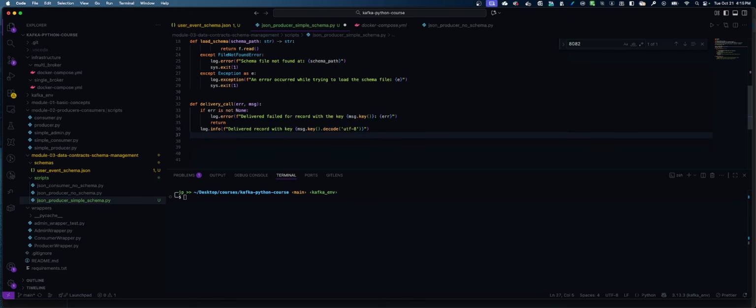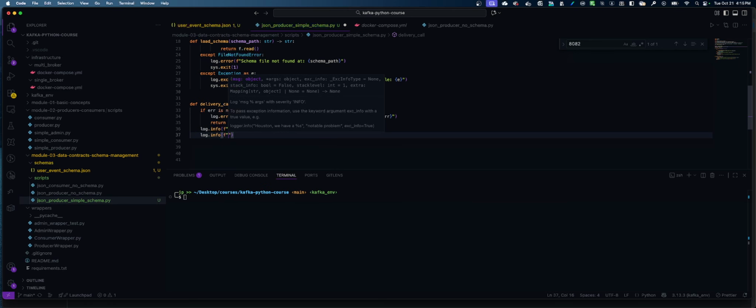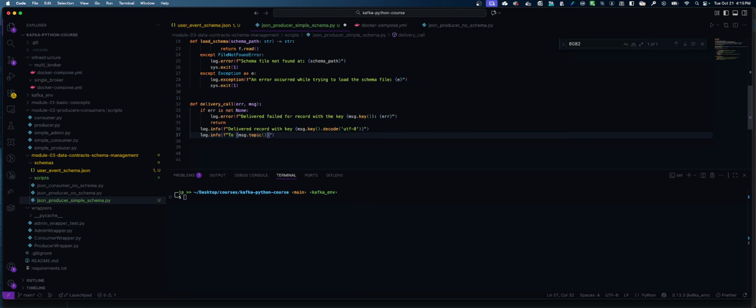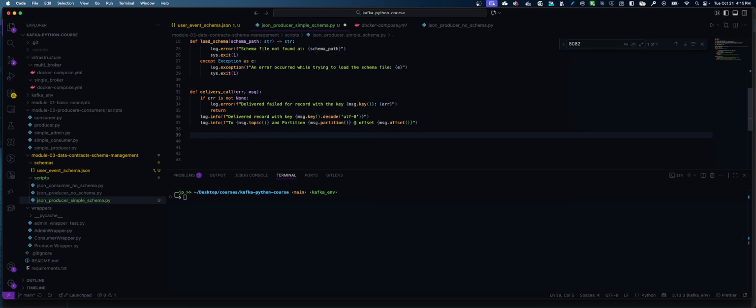And should we add anything else? Delivered record with the key. Maybe we can tell to which topic and partition. So to topic message.topic, and partition message.partition, at offset message.offset. All right, this should be enough.